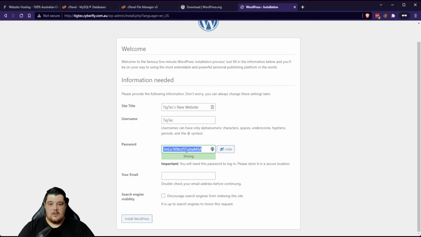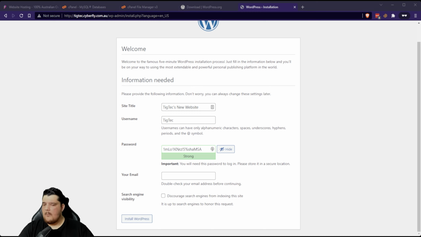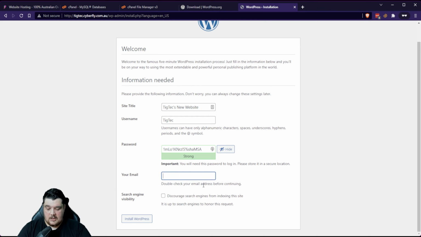This is the password that's given me, so you're going to want to save this somewhere very safe, because once you click install, even if you've got a password manager or something, it's not going to prompt to save it. So make sure you actually copy that. And then you want to chuck your email address in there. Actually, I shouldn't do that because I don't have that domain. Cyberfire.com.au. There we go.